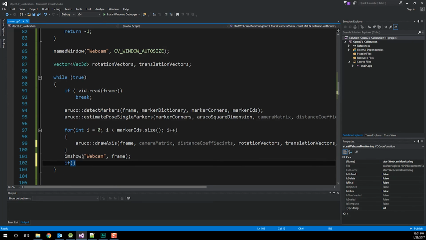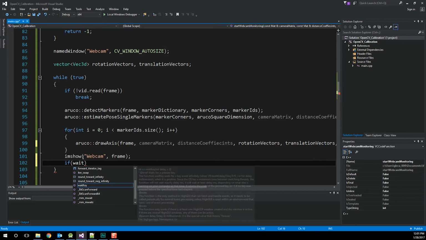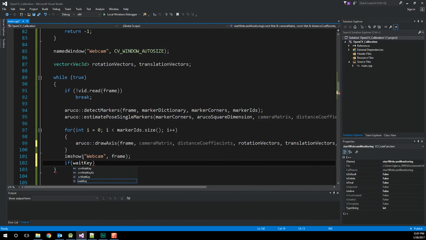Now we're going to do the whole if waitKey. We're going to do 30 milliseconds. 30 is greater than or equal to our 0. Then we're just going to break out of this thing. Basically, if we don't get any more information within that time frame, we're done, and you screwed something up.